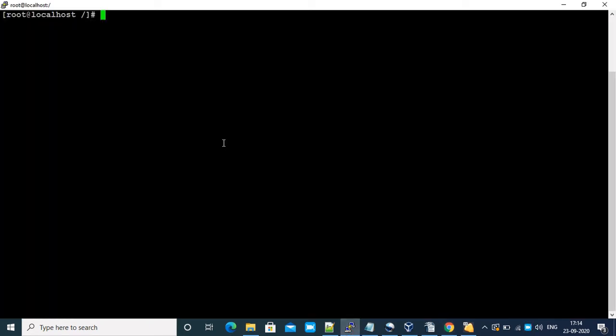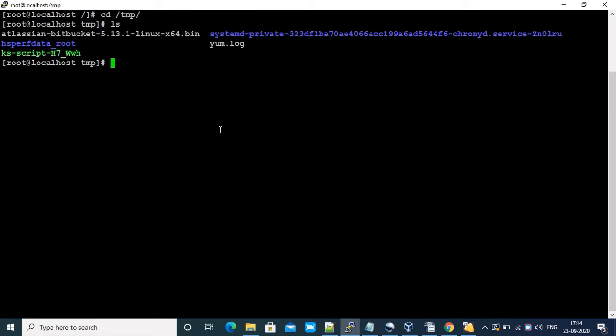Next, to download here, just use the wget command. So this is the command. I already downloaded it just now. See that file here.